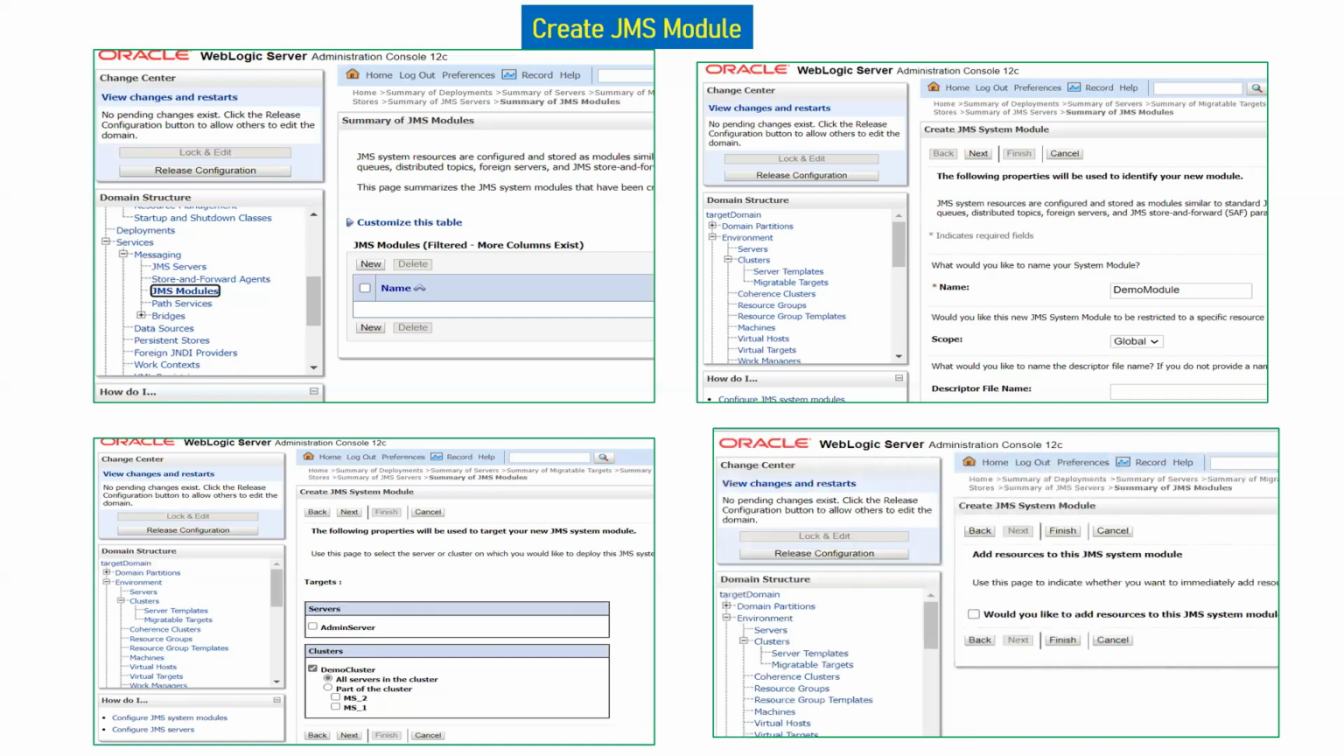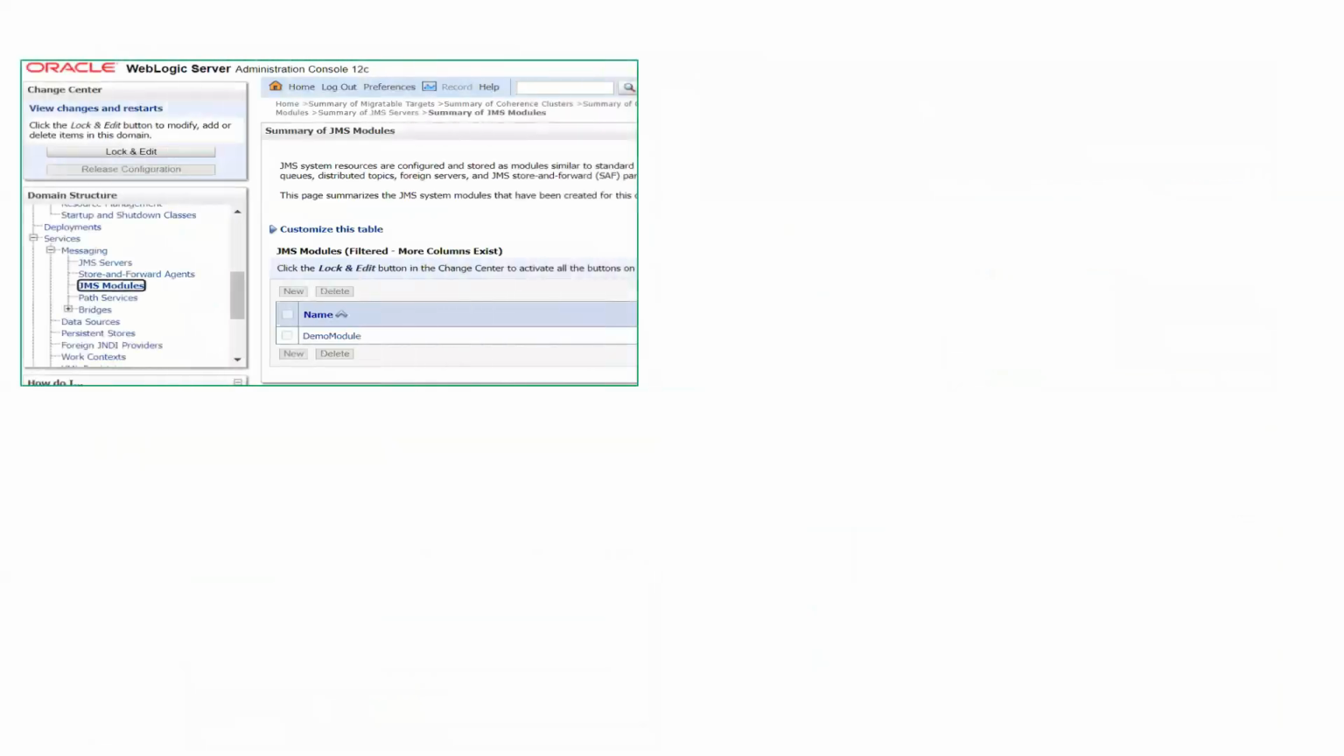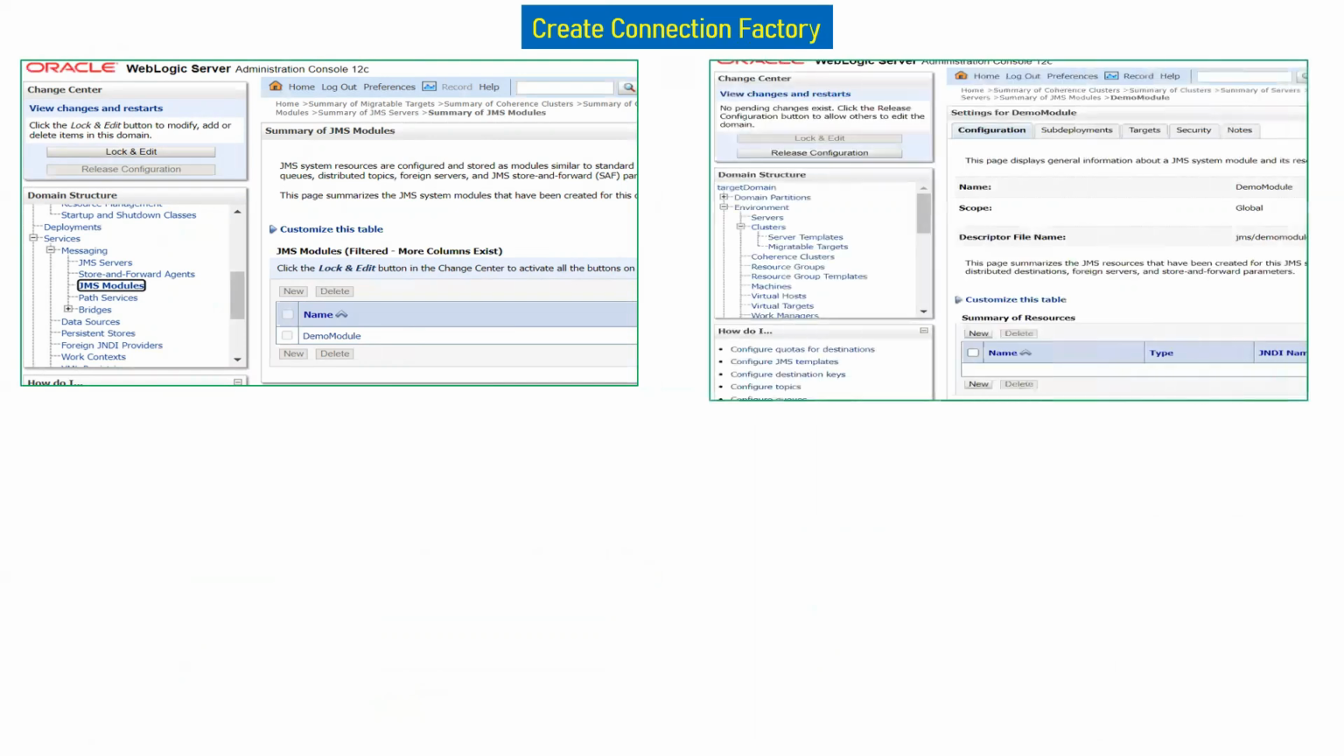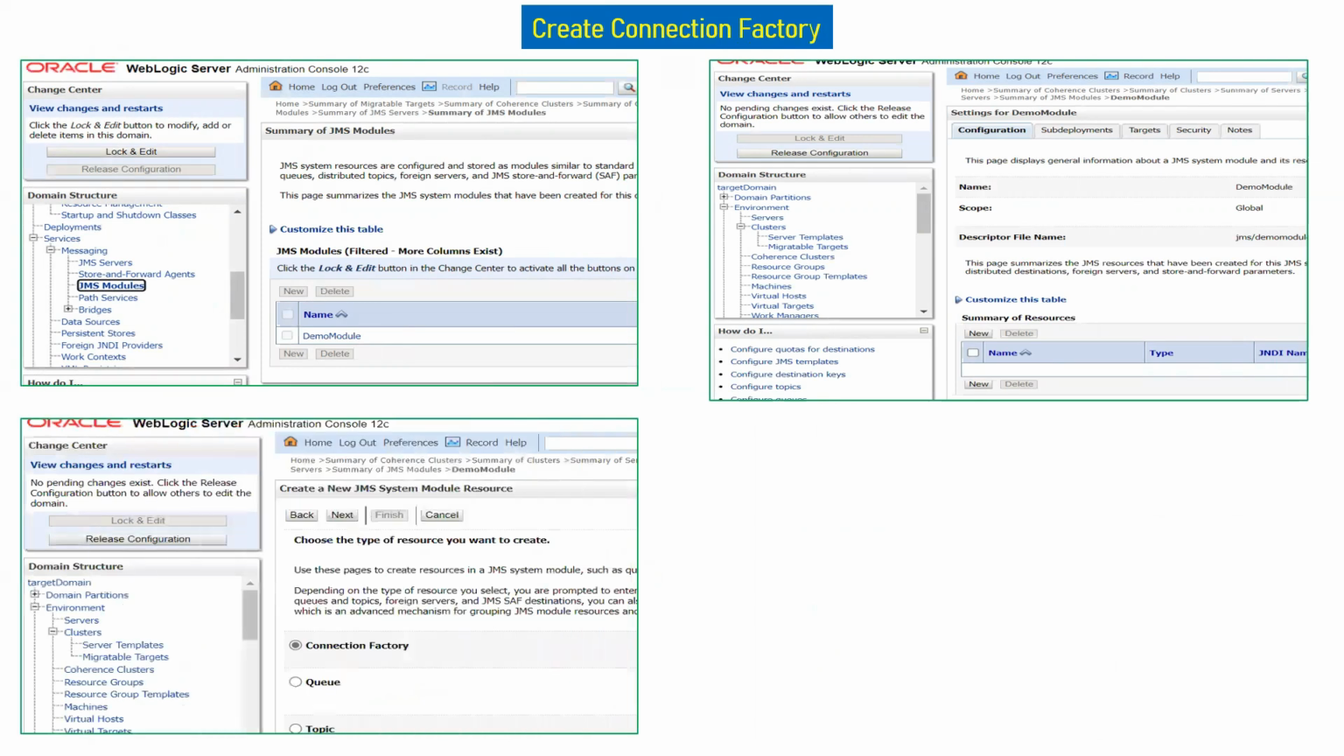Next you have to add the resources to your JMS module, right? Now you can see that your JMS module is created on the screen. Now we have to create a connection factory. First we created two JMS servers, after that we created a JMS module, and inside the JMS module we are going to create a connection factory. For that, you have to click on the JMS module that you have created, demo module in my case. After that, you click on the new button inside the configurations.